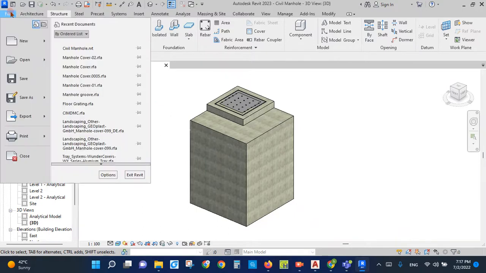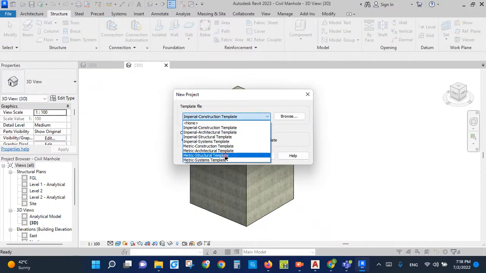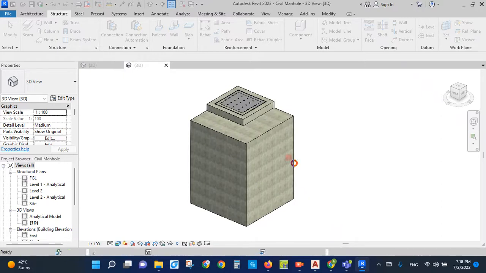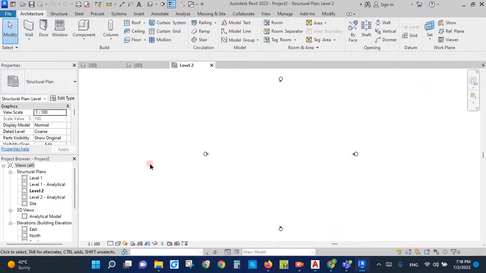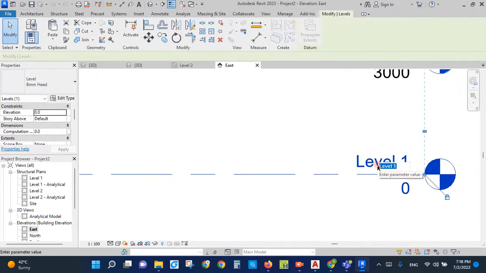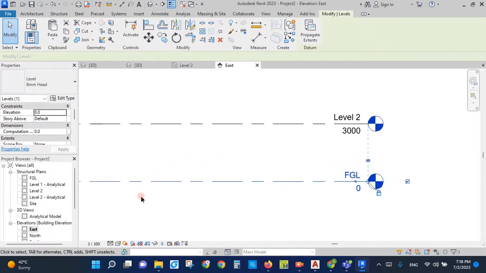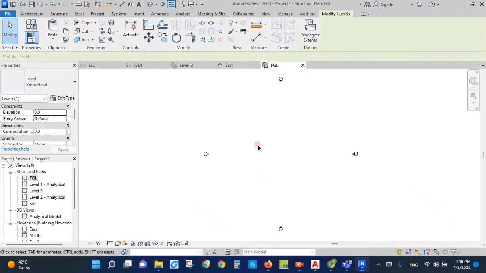Okay, to start our work we will go to new project using the structural template. We will change the level 01 to FGL. Since our manhole is below the ground level, we will work on FGL.